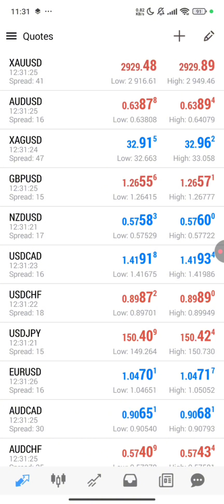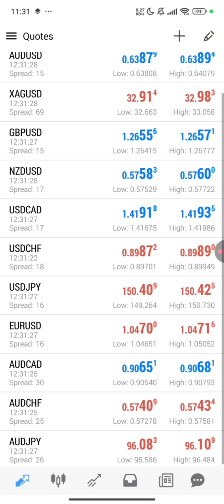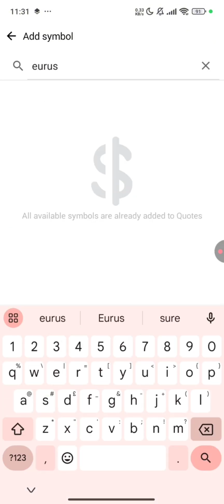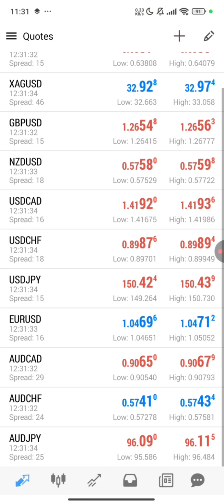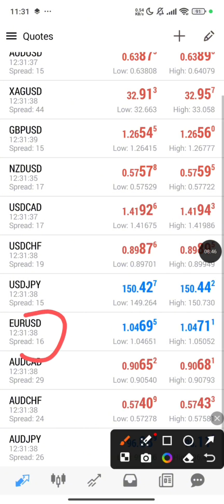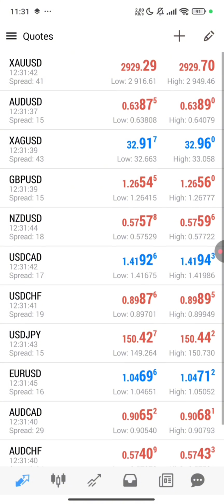Okay, you do it to your taste. There's no Euro USD here. We click on plus, type Euro USD. Is it there? Okay, it's right there. If some pairs are already here and you try to add them, it's not going to show. Why? Because it's already on this front page, on this quote section.